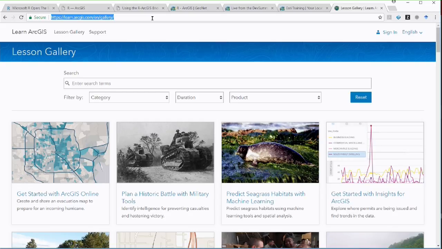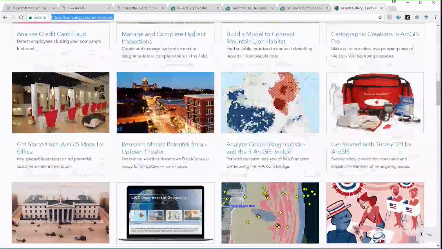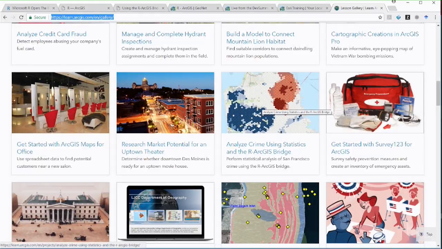So, yeah. This is the website that Margin is mentioning. So we already have the first R lesson here that Margin has created. It's a very good one. I highly recommend it. Analyzing crime statistics using statistics and R-ArcGIS Bridge. So this basically shows you how to use R, and I think Margin has a new one coming out as well.